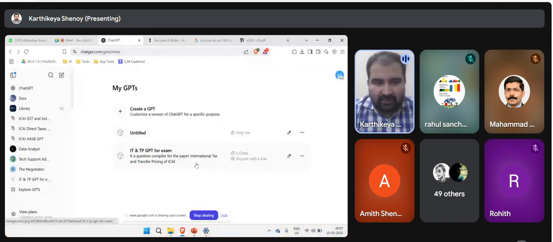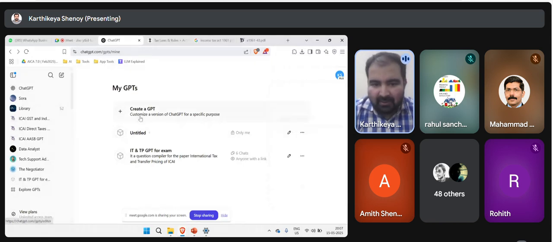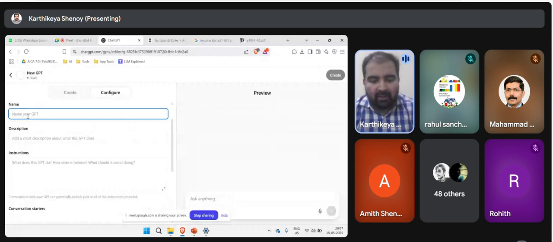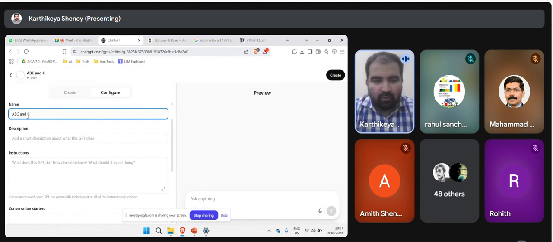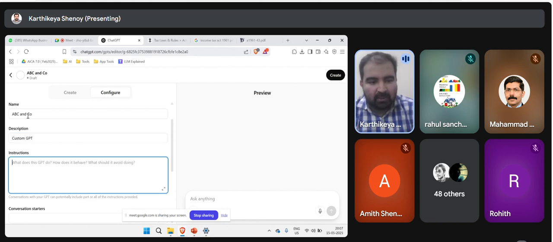Yes. So as you can see, this is my Plus version of ChatGPT, and we can explore this feature from the profile icon, My GPTs. So here we can create a custom GPT. We can name it based on your office or firm name. Description, you can simply state it as custom GPT.